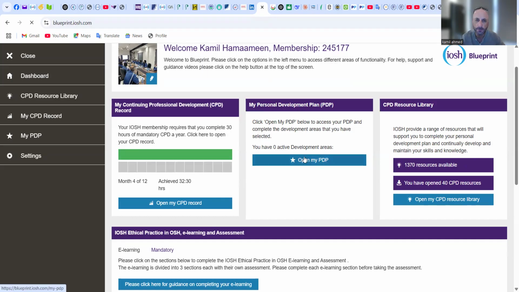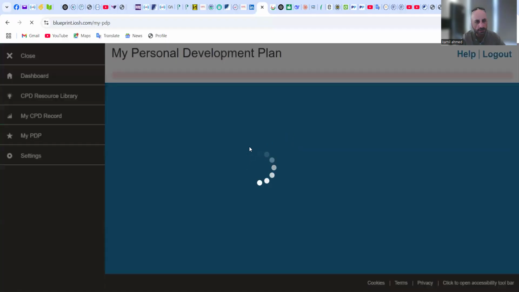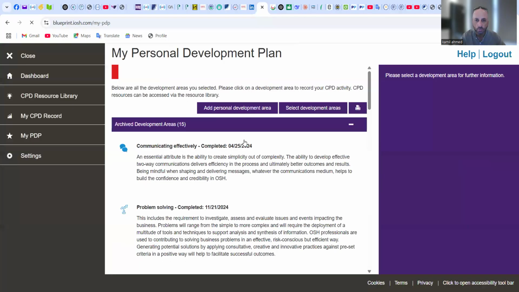Once you add a personal development area, select a development area like this, you have to complete it. If a few of these remain and you didn't complete them, IOSH and the assessor will ask you to complete this, and then you can proceed to the last stage, which is going to be the interview. Okay, so let me go back to the dashboard.